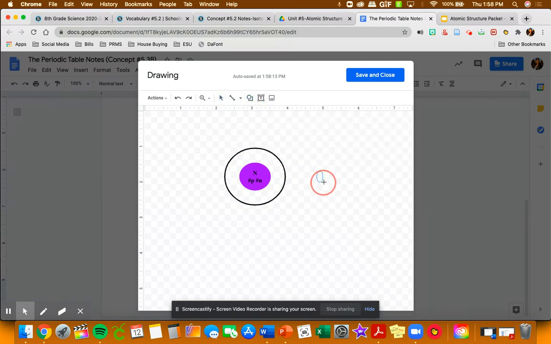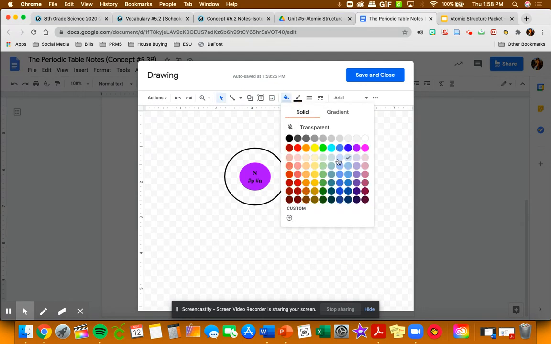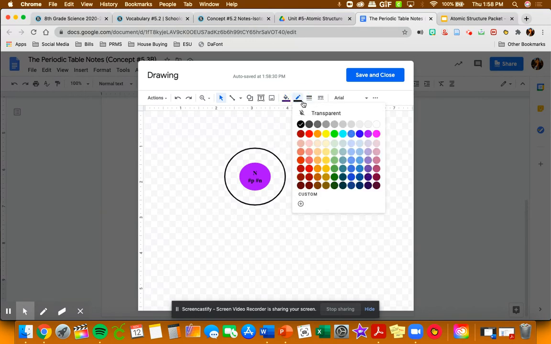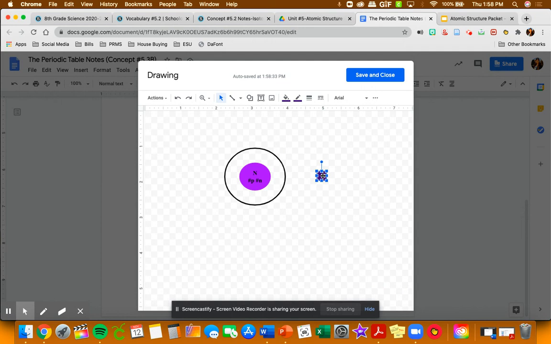So again, you're going to be using the circle function. I don't care what size you use for these. Choose a color to utilize here. That's up to you guys. And you're going to count how many electrons there are, and you're going to place them correctly on the shells, just like in the previous example that I showed you.